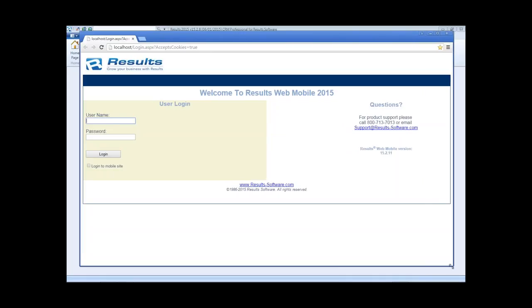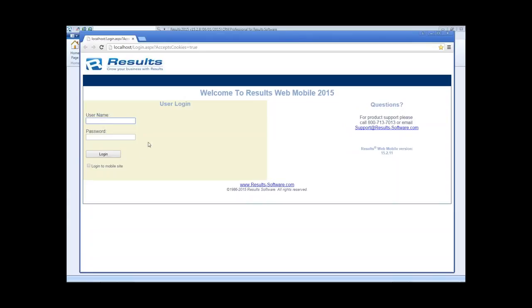Let's just leave it here on the screen for now. We're going to come back to it shortly. It's really two products in one. So your users will actually be able to work directly from one log into one website, which is the website you would publish that has Results Web Mobile on it.